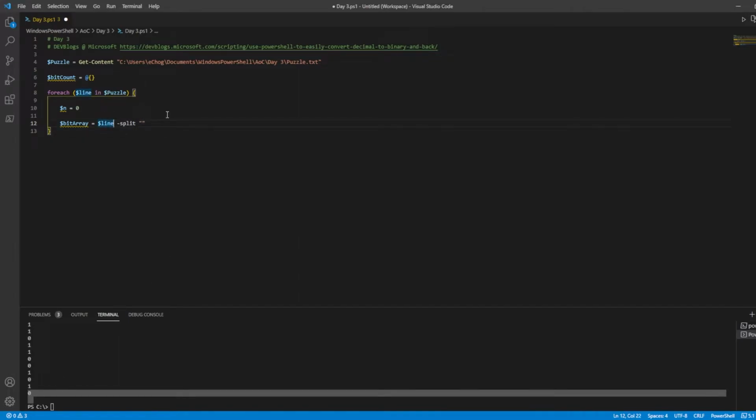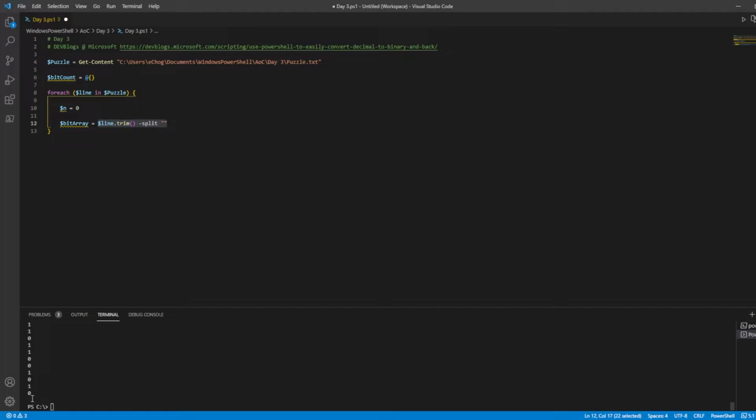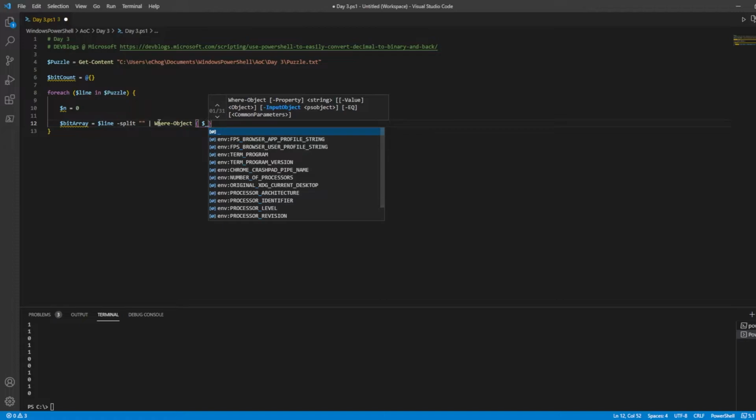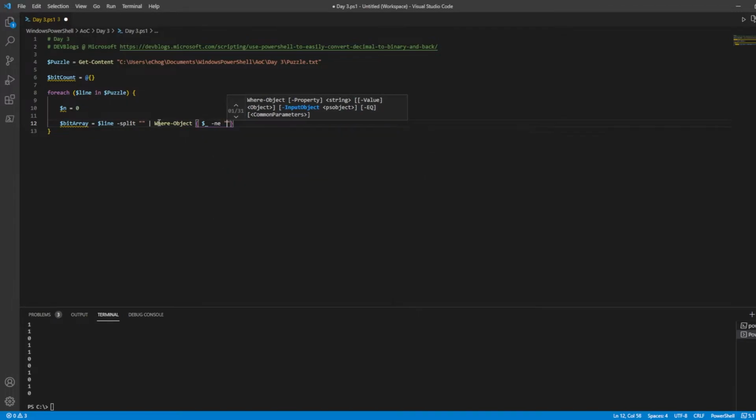Some people will tell you to just trim. However, even if I trim, there's still empty space, because it's not actually an empty space at the end of this, it's just adding an empty space. So we can't just trim it. What you can do is use where object, and you can say where object does not equal blank space, and this will actually remove that empty line.